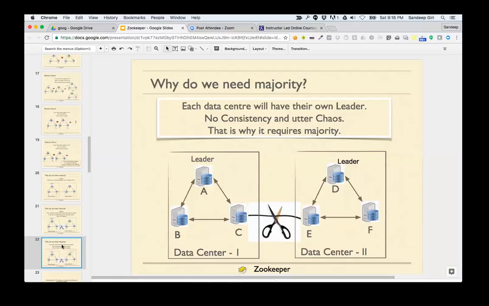Hank's question is why leader and follower are needed in ZooKeeper. That's your question, right? Why do we need leader and all of this? Correct?